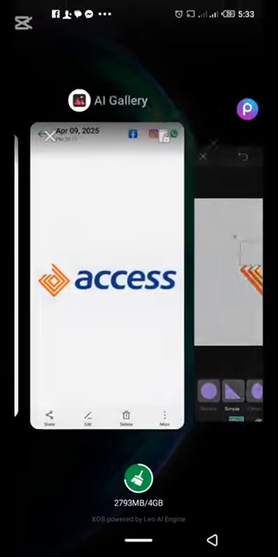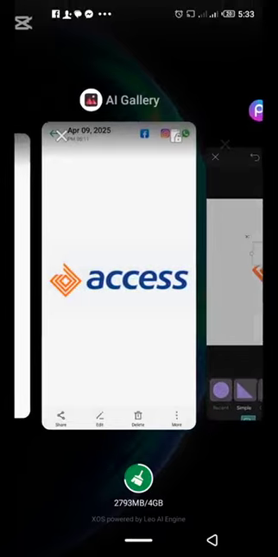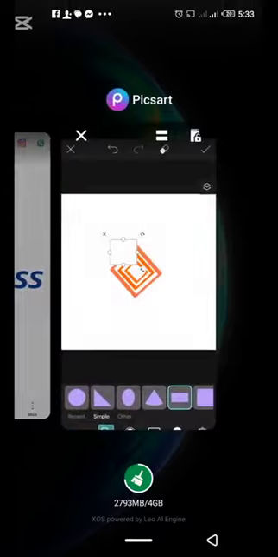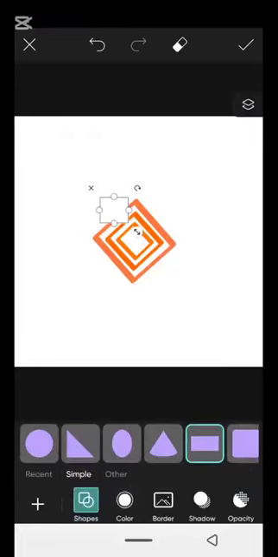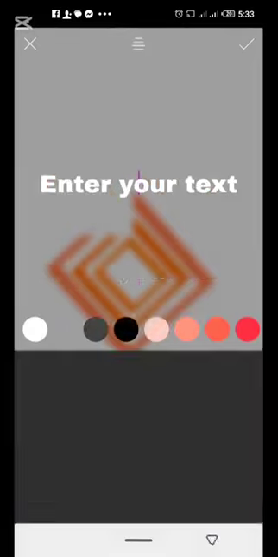Let me show you again the logo of Access Bank. You see? So let's continue with our work. Let me decrease the size of the fourth layer to small size. Finally, we have finished designing the logo of Access Bank. So click on that download at the top to save your work.